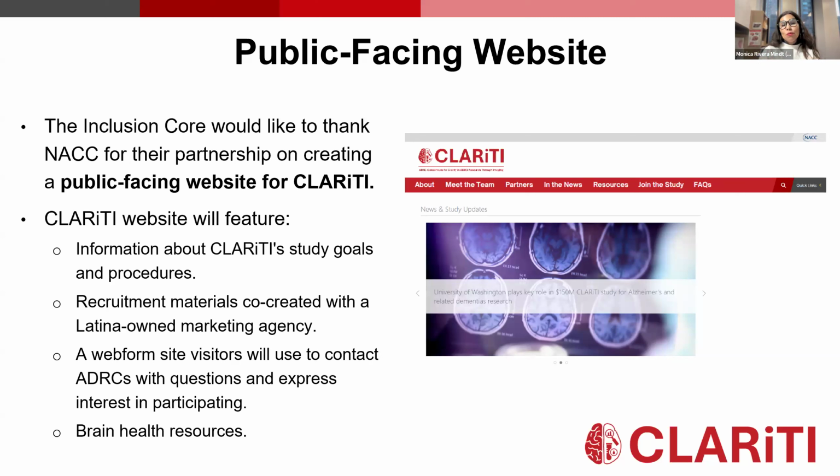We're going to provide recruitment materials that we're working on with a Latino-owned marketing agency. There's going to be a web form that site visitors can use to contact the ADRCs in their local vicinity with questions, if they're interested in participating, and for brain health resources, because fundamental to the ethos of culturally informed community engaged research is to give first. Like, what is the give? And then we think about what it is that we need from participants in terms of their participation.